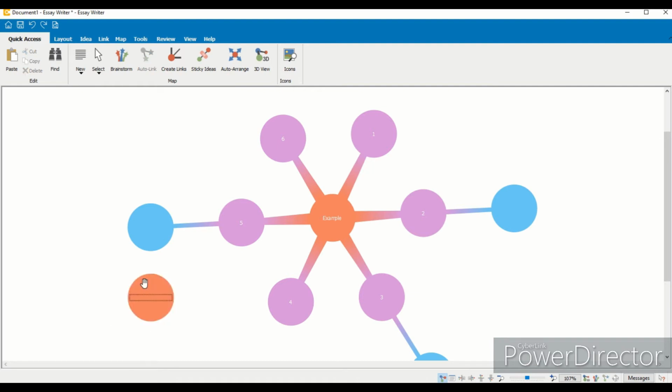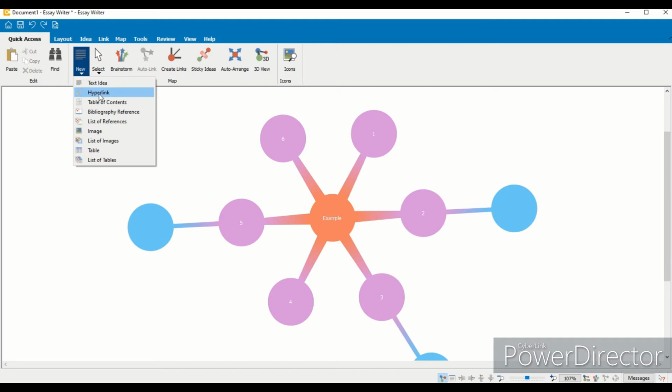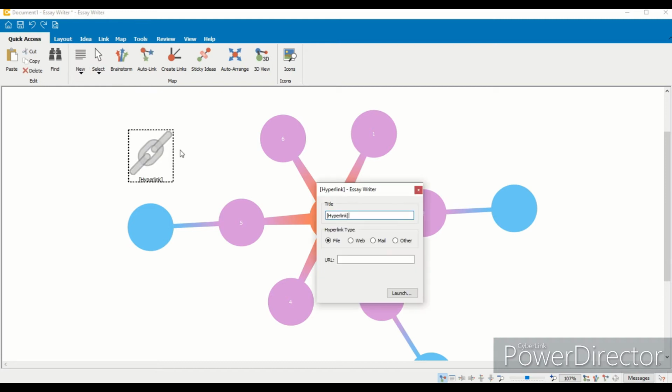Again, if we don't want that idea, we can just click on it and press delete on our keyboard to remove that idea. You can include hyperlinks to websites as well. So we're just going to go with the standard Google. It's nice and easy. So we're going to go for a web address.